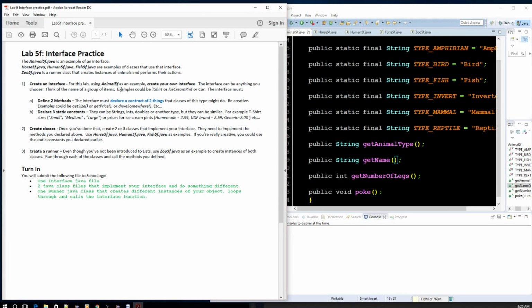First off, you'll create an interface like Animal 5F. Now you can be whatever you want. Here are some examples: a t-shirt or ice cream pint or car, something that's generic. And we're going to define 2 methods for what that interface has to do. A car could drive somewhere, or get size or get price. I'm going to get something or do something.